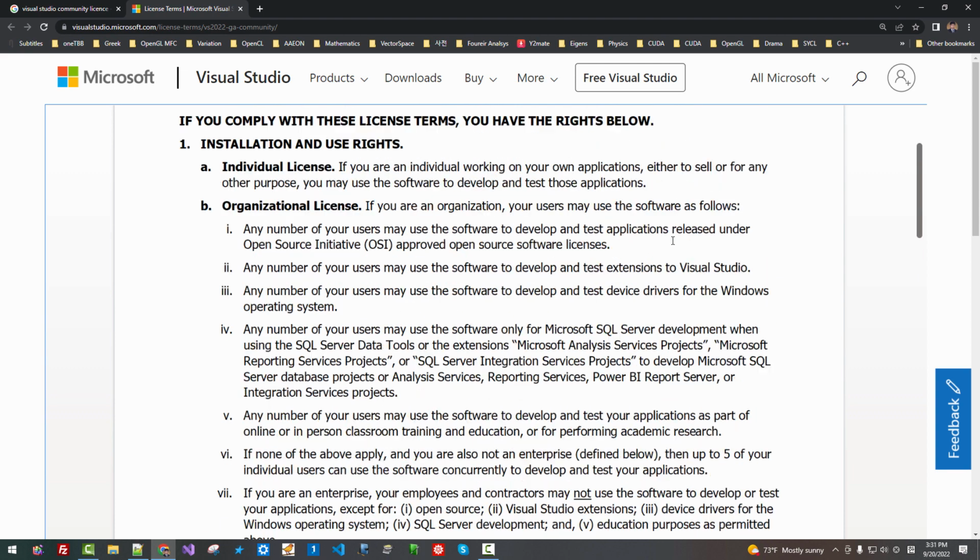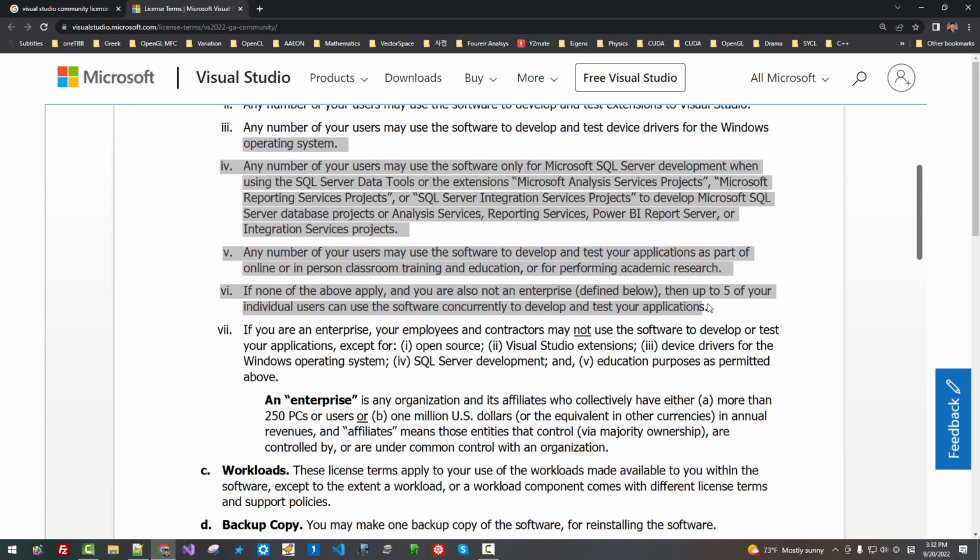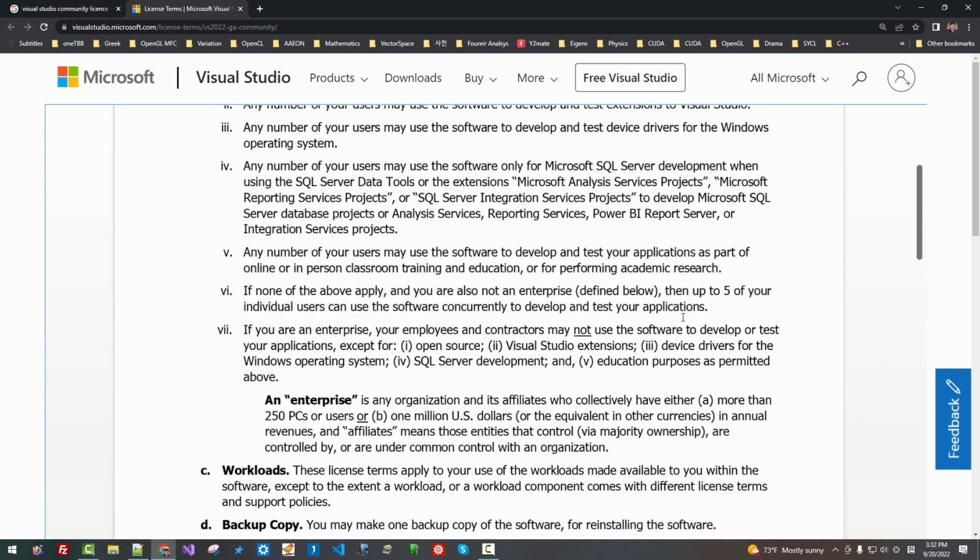So if you are not an individual developer or you do not belong to any organization listed above, in such case, up to 5 individual users can use the software concurrently to develop and test your application.